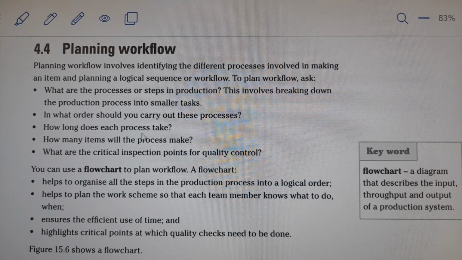How long does each process take? How many items will the process make? What are the critical inspection points for quality control? You can use a flowchart to plan a workflow. Let us describe a flowchart first. A flowchart is a diagram that describes the input, throughput, and the output of a production system.